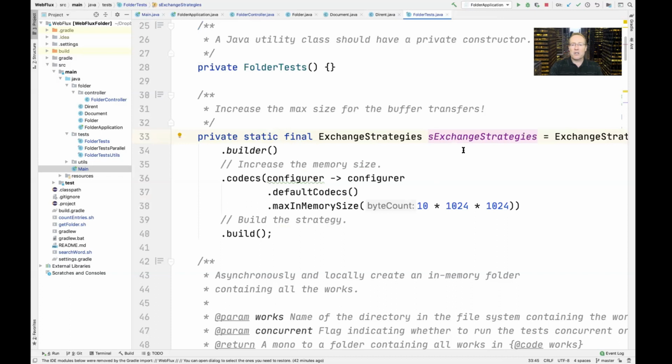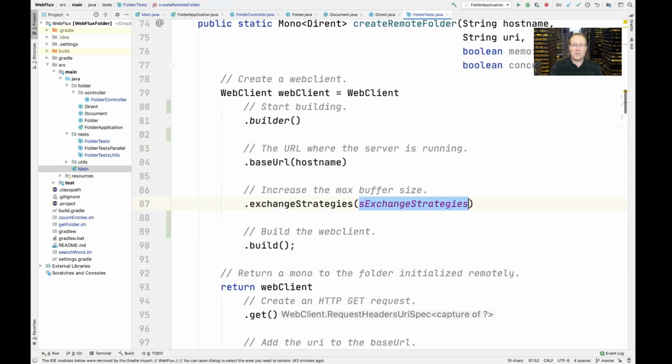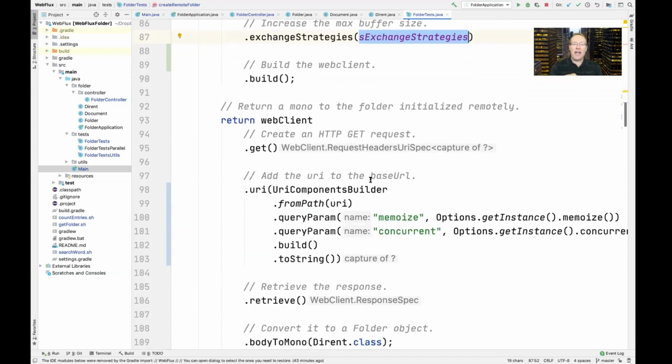That is defined up here. So exchange strategies is a strategy pattern, and it's a builder. And we go ahead and we say, hey, make the codecs increase the max memory size. So we can send up to 10 megabytes in the contents. That's probably overkill for what we need here, but when I first tested it, it was overflowing, so I made it bigger. So we make a bigger buffer, basically, for this. So that gets us our web client, and that basically identifies the server and says what the memory buffer sizes are going to be for sending requests back and forth.